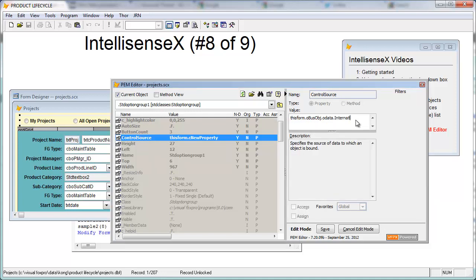In essence, IntellisenseX has been implemented to set the control source in PEM Editor as you would expect.